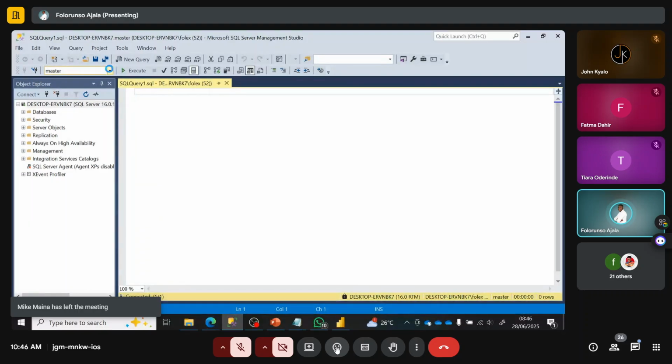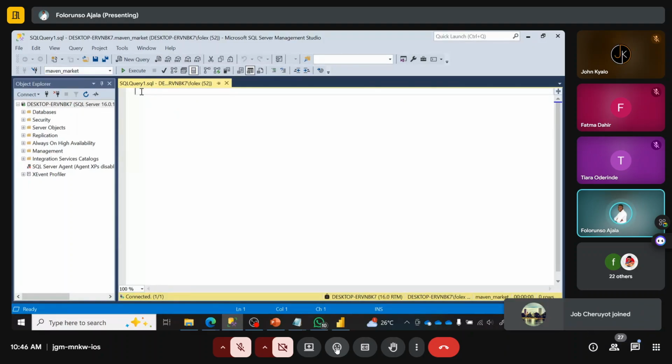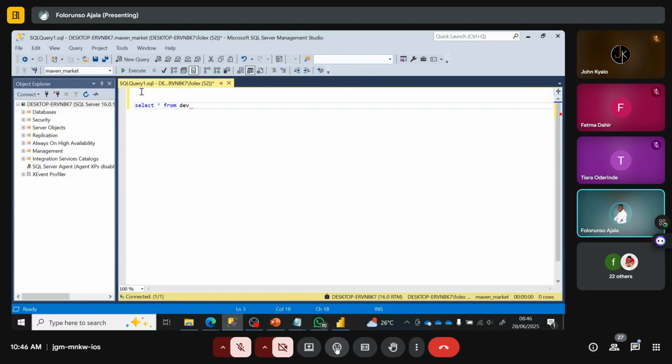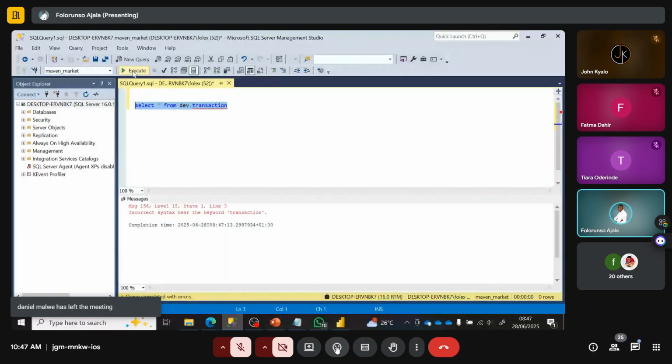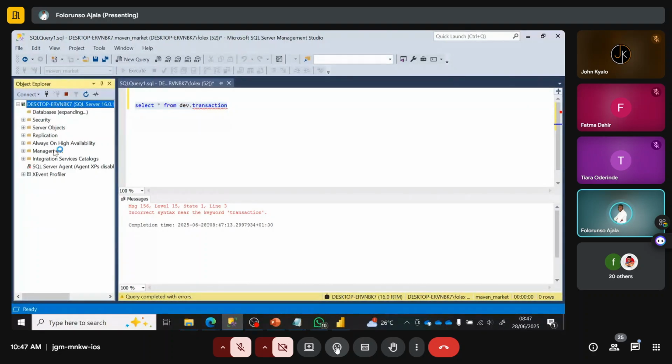I'm going to change this database to user market. So let's quickly look at this database. Select all from dev dot transaction. Let's check the table name.